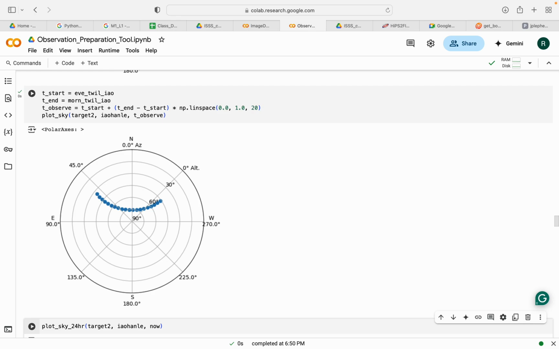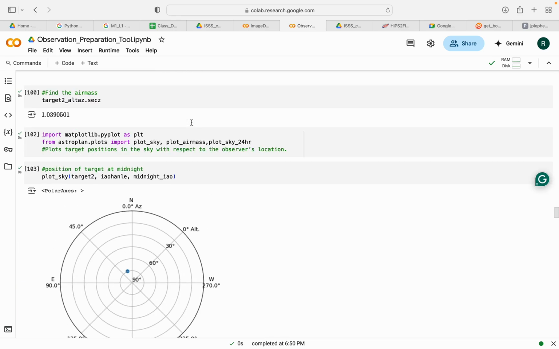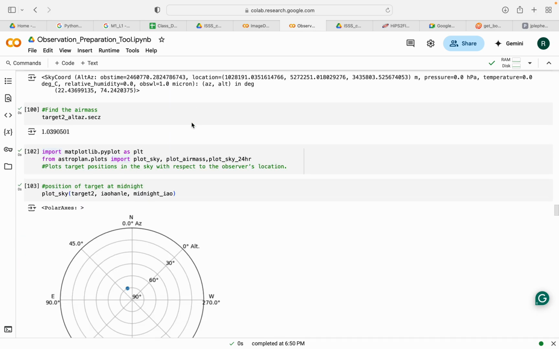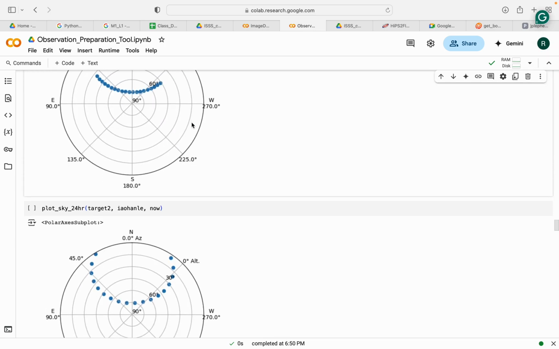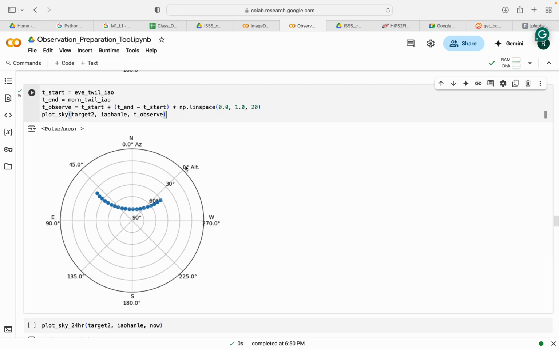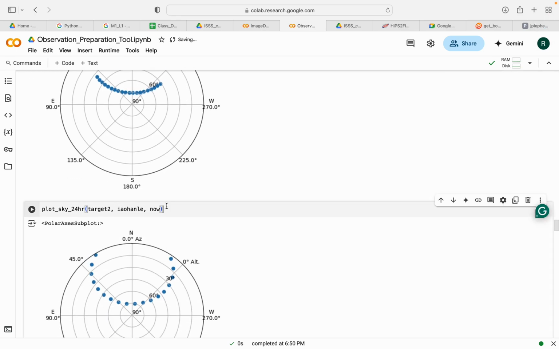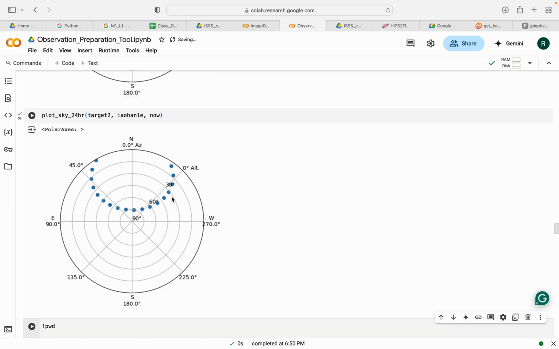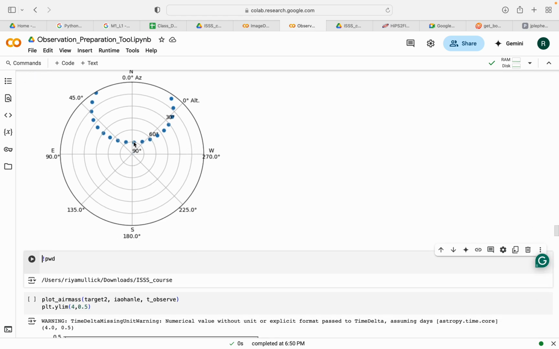Now you can see this is the position of the M51 target on the sky. Now how will the target change within 24 hours? You can plot the plot sky 24 hour. The target will go below 30-degree altitude at these two times, and then above 30. This is 0, 15, this is 30, this is 45, 60, 75, this is 90. So around up in the sky here, this is up in the sky.